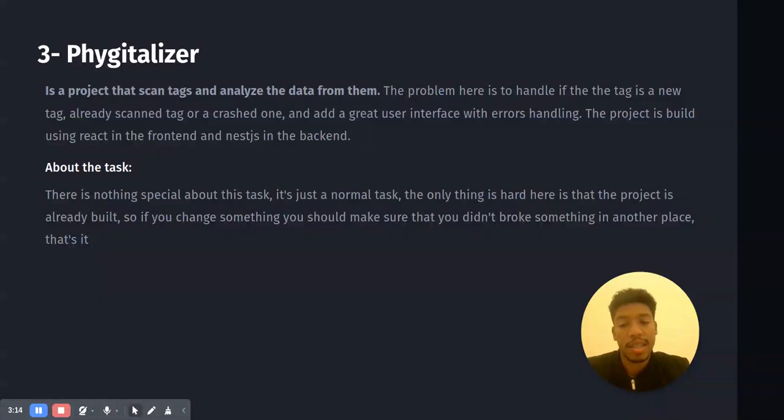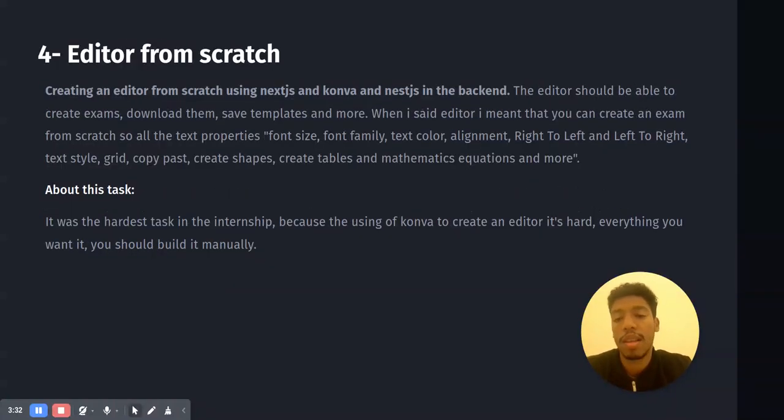About this task, there is nothing special about it actually. It's just a normal task. The only hard thing here is that the project is already built, so if you change something, you should make sure that you didn't break something in another place. That's it. Let's move on to the next one.